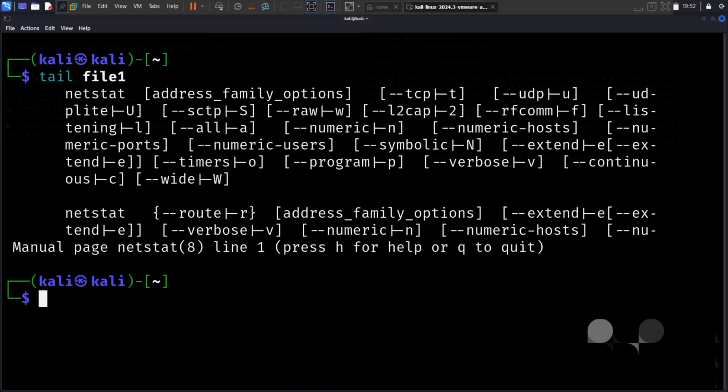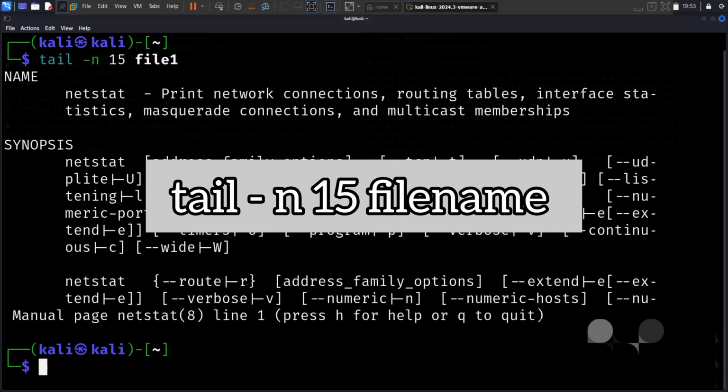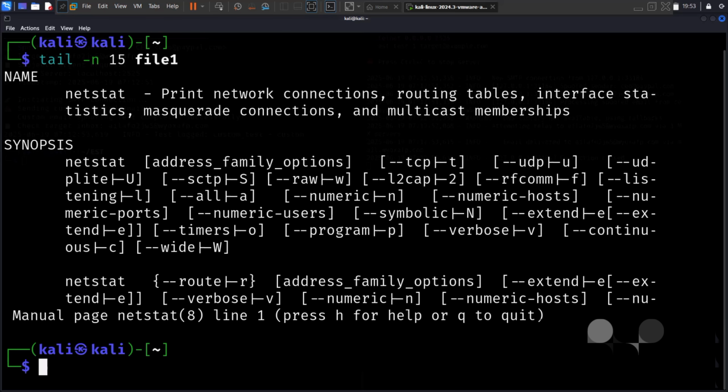You can use -n with tail. For example, to view the last 15 lines, you will specify the number with tail. So this command will show me the last 15 lines of file1.